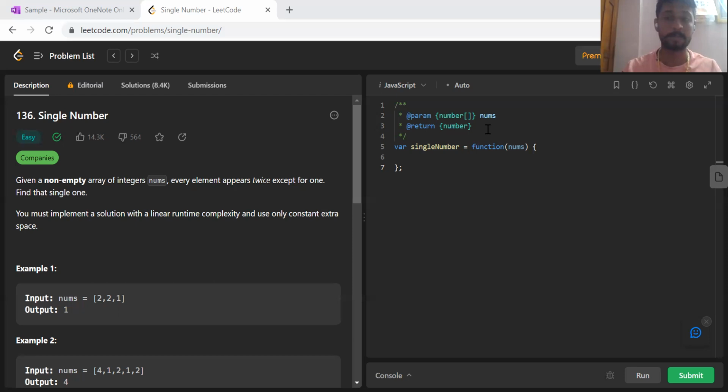Okay, let's move on to the problem statement. What we have to do: there is an array of integers. Every element is appearing twice. I'm repeating, every element is appearing twice. You have to figure out only one element which is not appearing twice, I mean, it's a unique element. So you have to figure out that unique element. Other than that, all the elements are appearing twice.